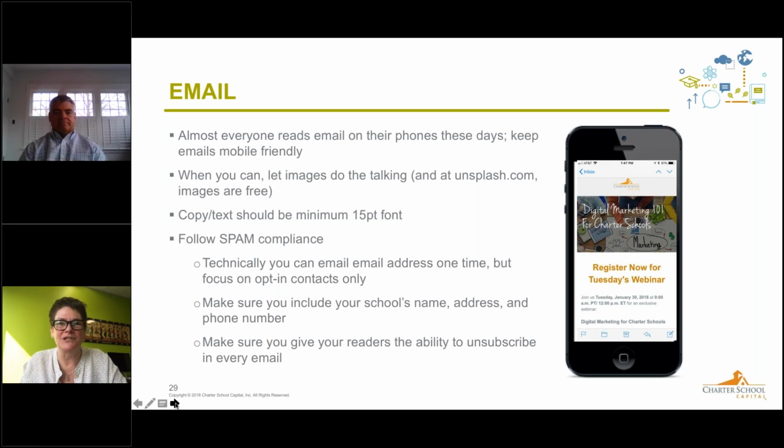And when you can, use images that represent your school. There are websites like Unsplash where they give you free reign on images. So you don't necessarily have to pay for them.